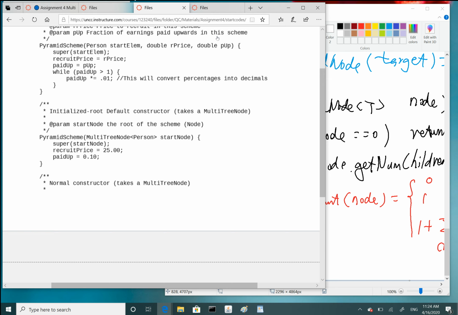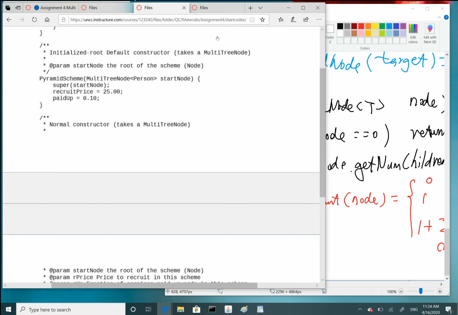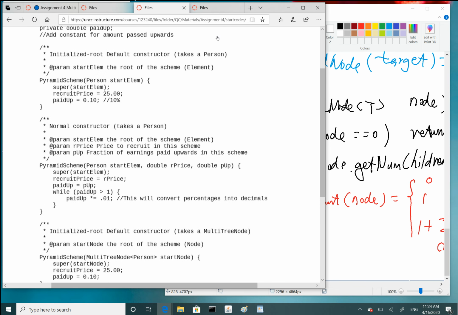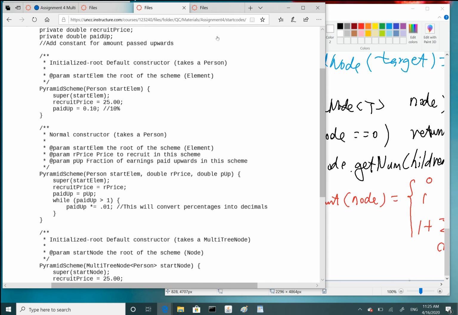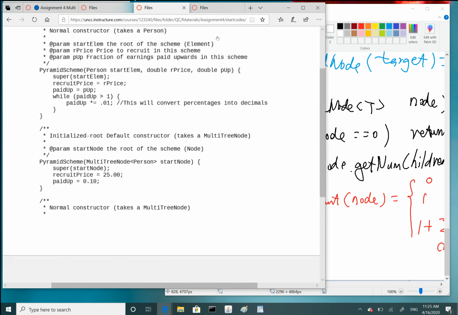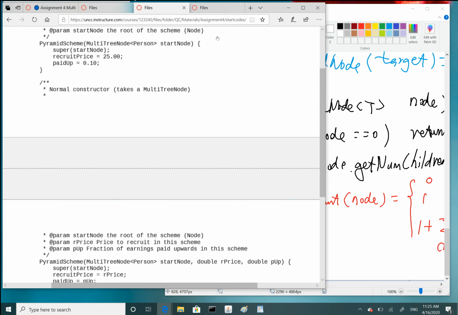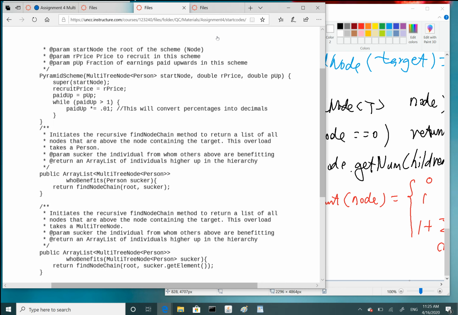What the paid-up percentage is. If the paid-up value given to you is greater than 1, in that case, you want to convert the percentage into decimals, right? And this is the third constructor. It just has a different parameter. This initializes the linked tree with the root object, the root node. And this is the fourth constructor. Okay? You can quickly go through that.